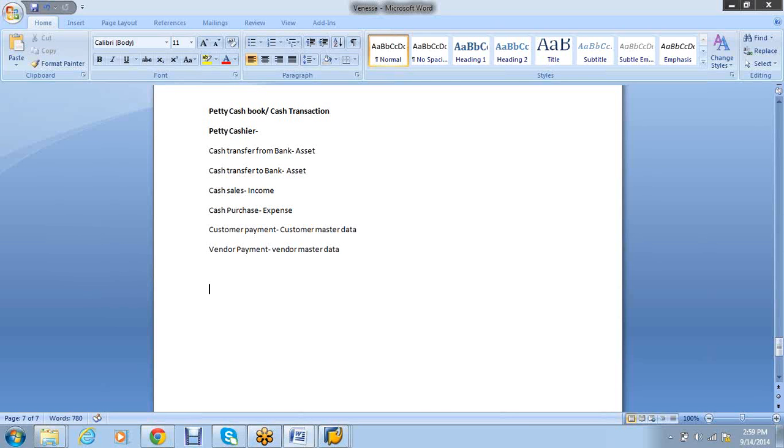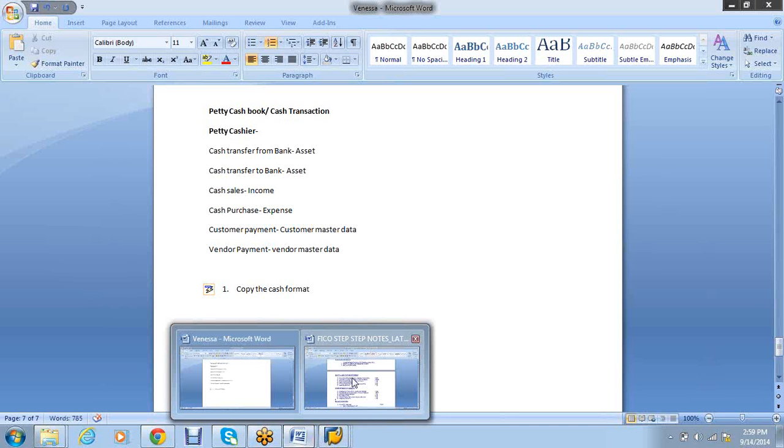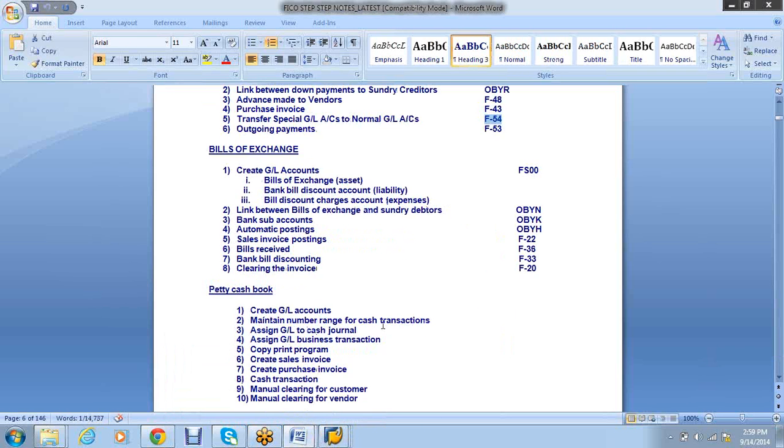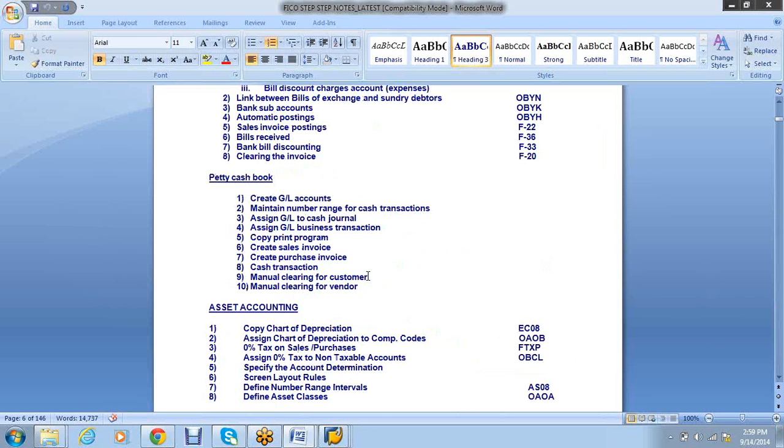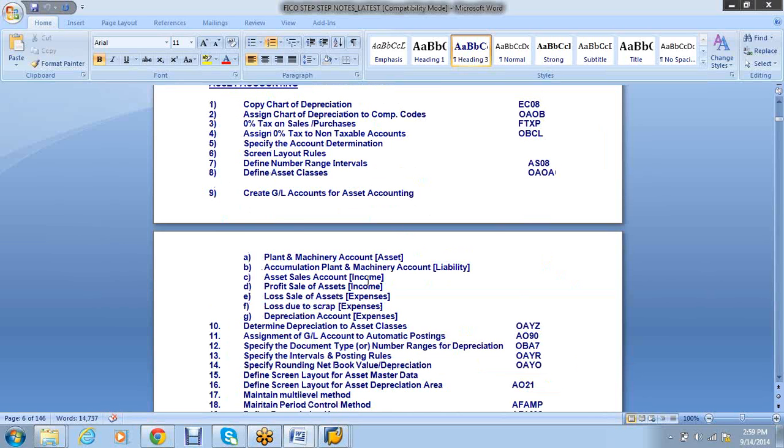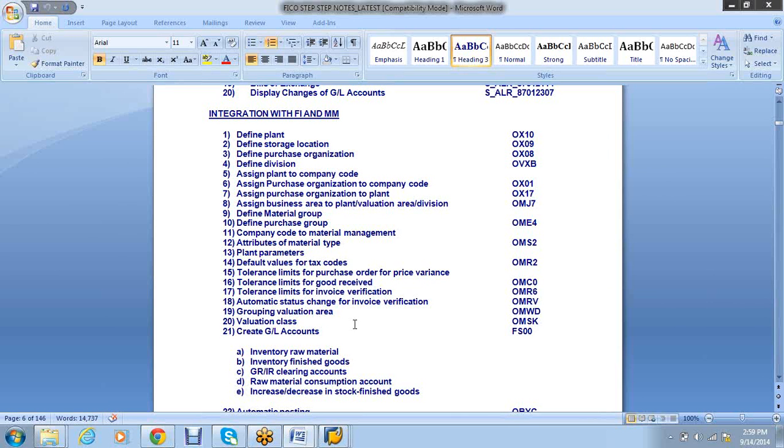Coming to the configuration, first copy the cash format. As I said, everything in the petty cashier we use copy. Standard SAP is given, and we will copy all the configuration. Okay, here are the steps. I don't remember the T-code steps.